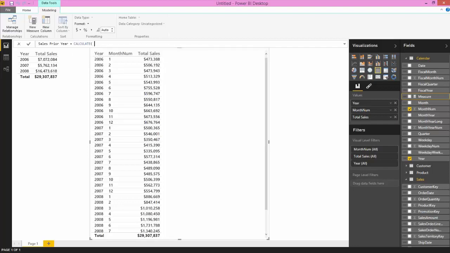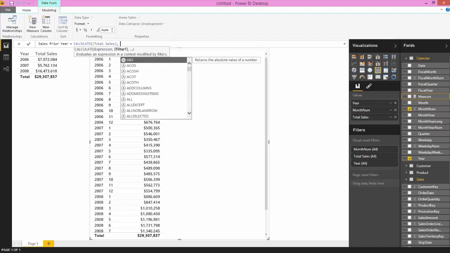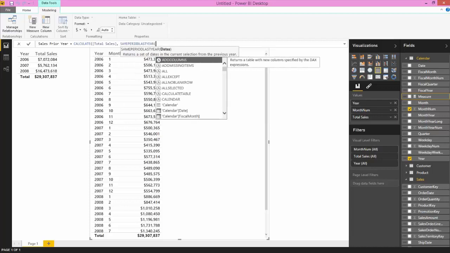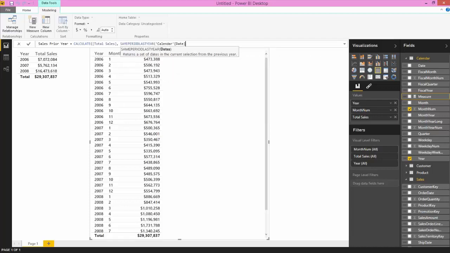It's probably one of my favorite functions in DAX, and it lets you alter the context in which the answer is evaluated. So we'll say calculate total sales, no change there. But now I'm going to say same period last year, and that's one of the time intelligence functions. And let's see how that works.